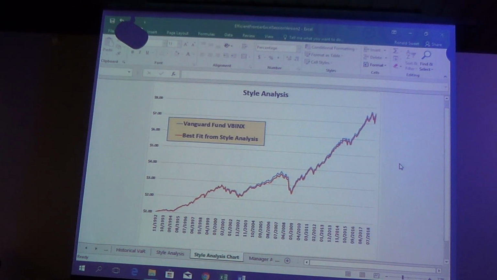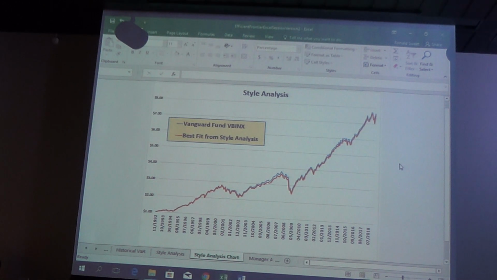All right. Any questions on the style analysis? So the R squared is just telling you what percentage of the risk of the Vanguard fund you can explain by looking at the volatilities of the underlying indices. We can explain 94% of the risk that Vanguard is taking by looking at that combination of allocations to those underlying indices. That's pretty powerful. It's a really great analysis.